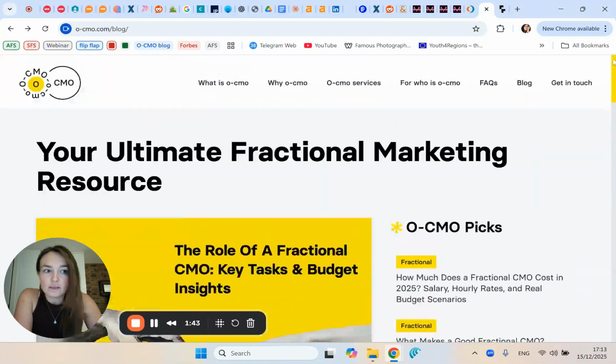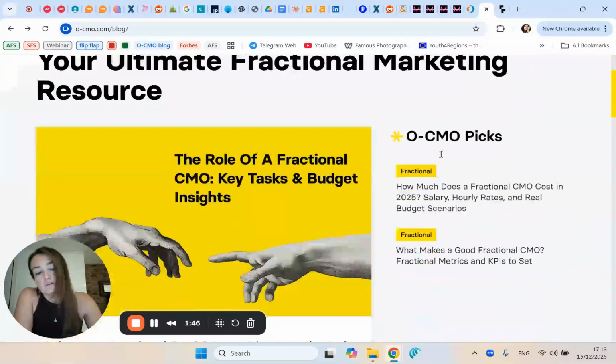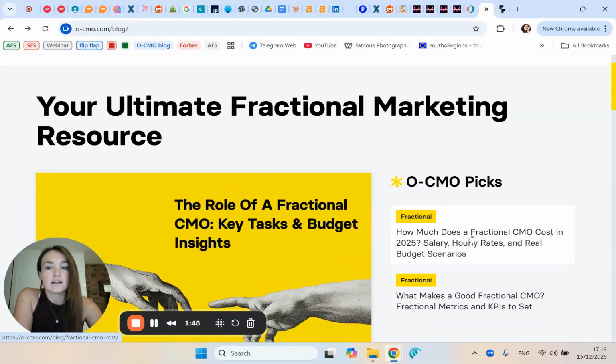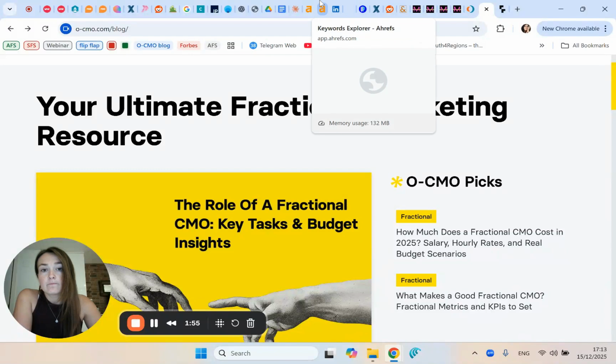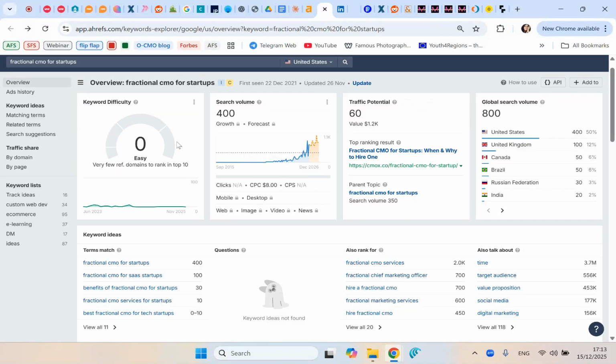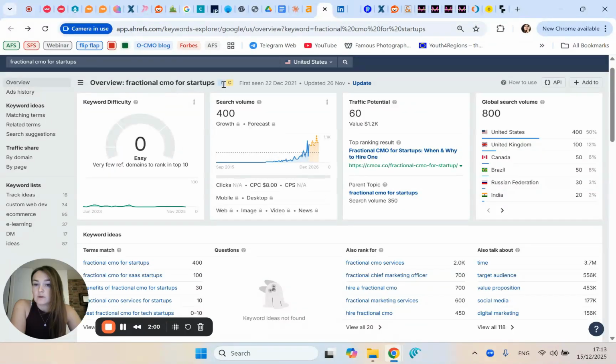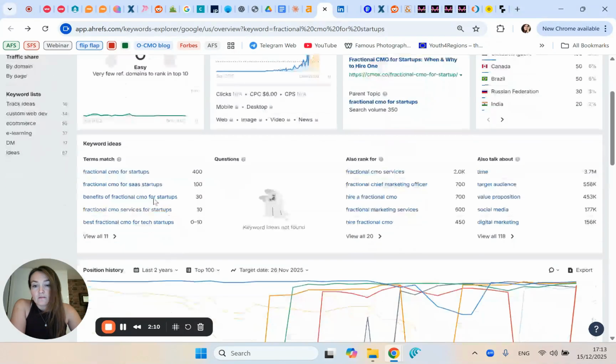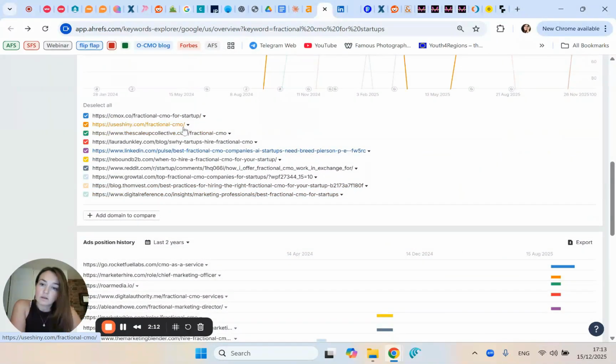So we start with the intent keyword, since if you're writing a blog, then you might want to make it visible to Google. Maybe you will be ranking somehow. I'm using Ahrefs for it. And for example, let's say let's write an article about fractional CMOs for startups. I take out the keyword ideas. I check what people are writing about, what the top 10 competitors are doing.